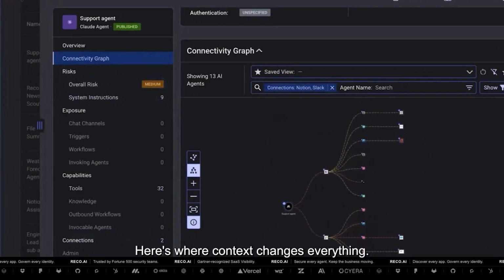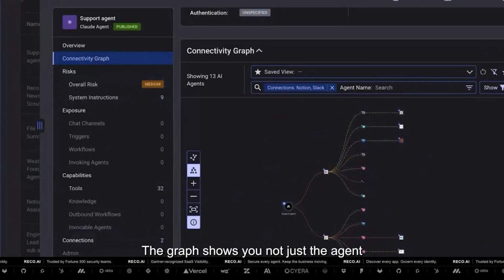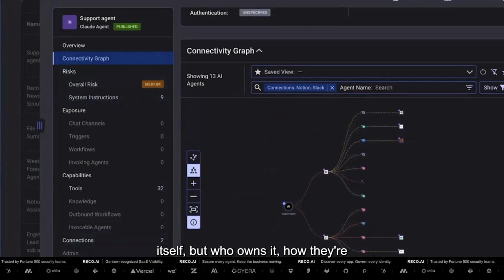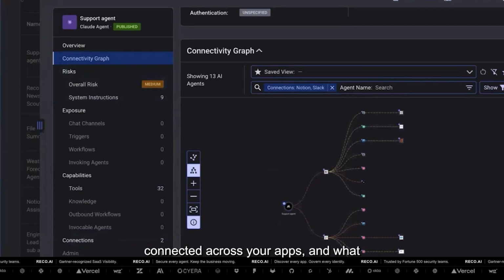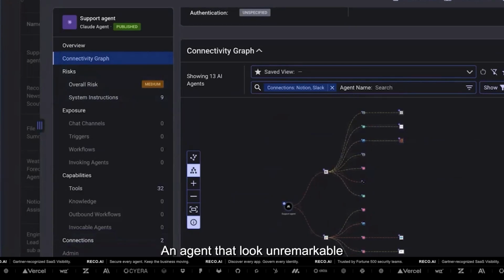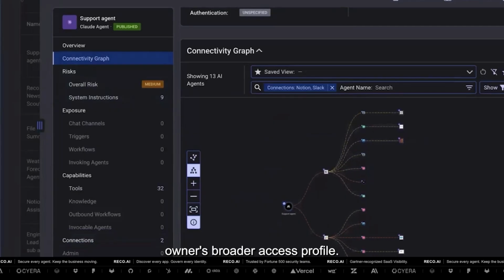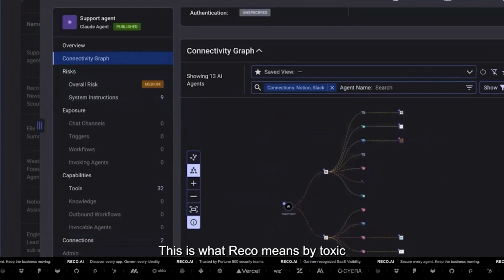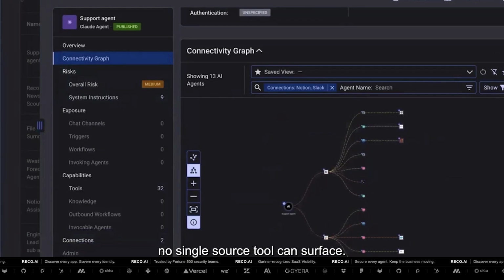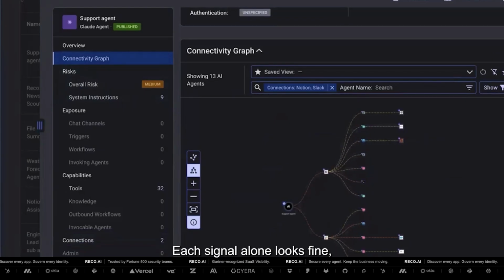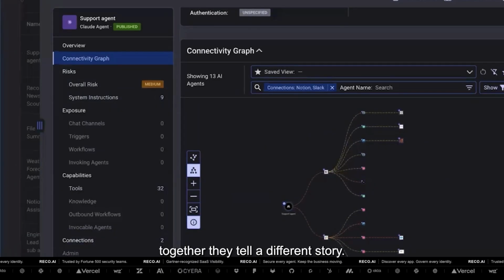Here is where context changes everything. The graph shows you not just the agent itself, but who owns it, how they're connected across your apps, and what happens when you compose a signal. An agent that looks unremarkable in isolation can look very different when you see its owner's broader access profile. This is what Reco means by toxic combination detection, and it's what no single-source tool can surface. Each signal alone looks fine. Together, they tell a different story.